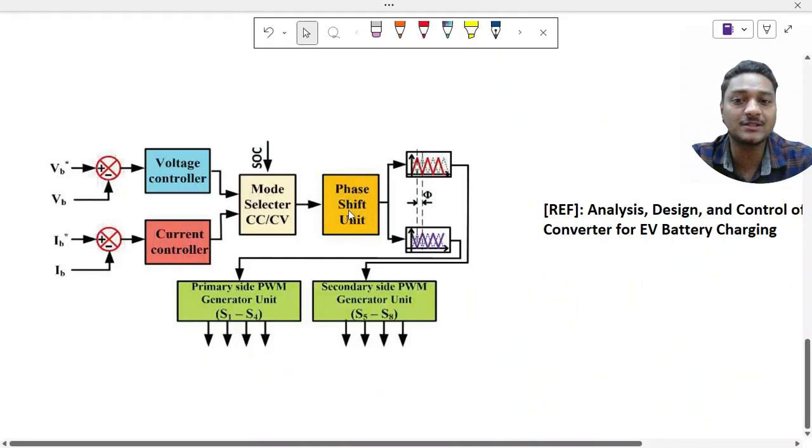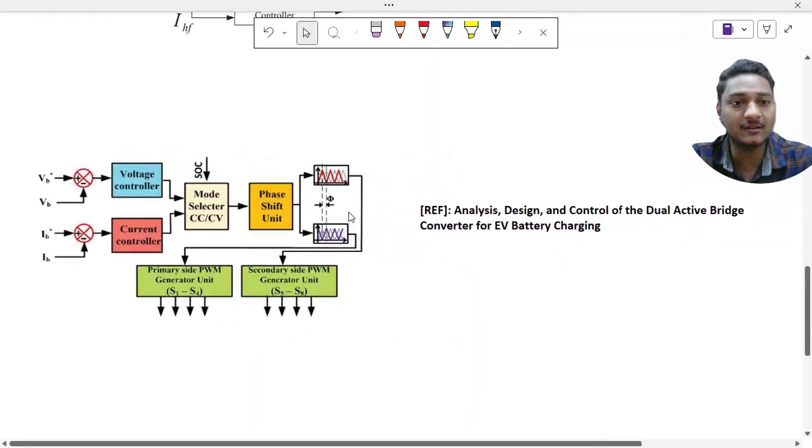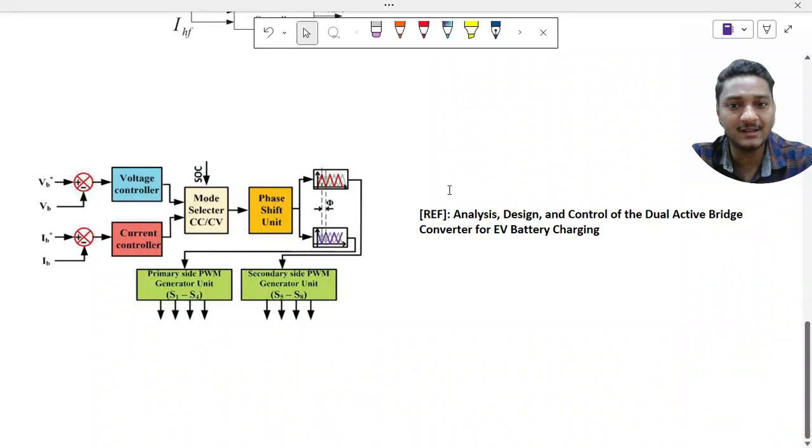But here our requirement is to generate the phase shift. That is the only difference, but you can refer to that video as well, which is available on my channel. Also, if you want to understand how this particular block diagram is implemented, you can refer to this paper. This is again a very good paper, I would say.